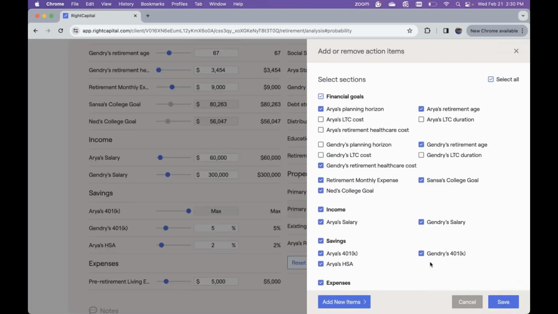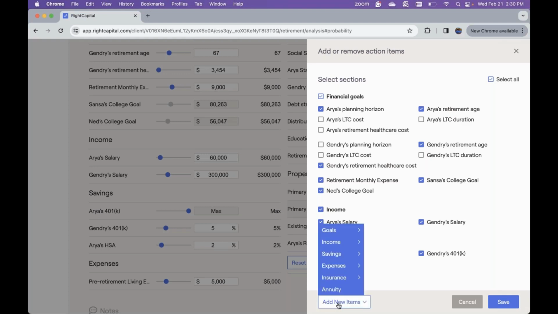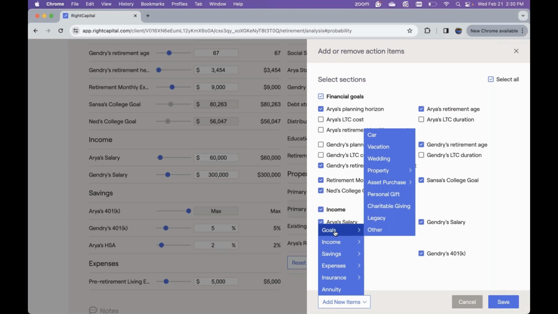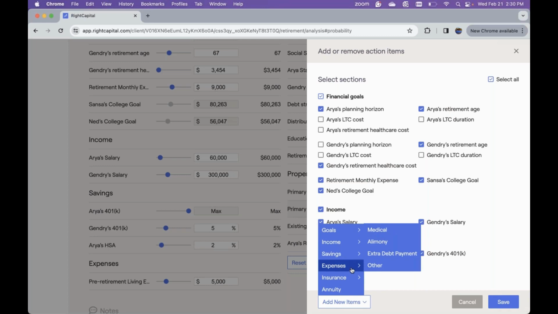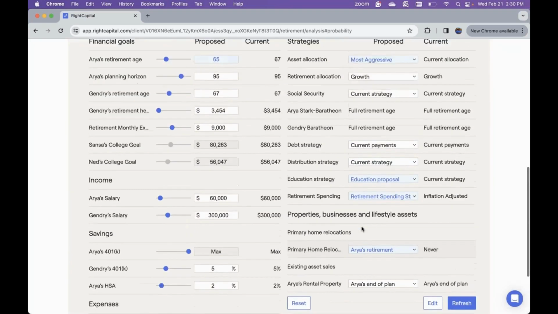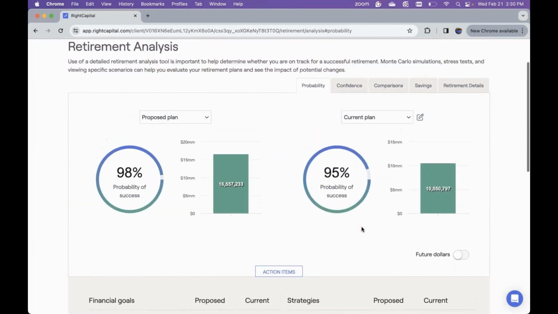We can also click on the edit button again and propose a new path. So if we are going to be straying from what the current plan looks like and just going on an entirely new route, we can click on add new items to start to add additional action items. So we can propose new goals, new income, new savings, new expenses. We can also propose insurance policies and also annuity purchases as well. And that's how you can incorporate new action items to start to build out your proposals.